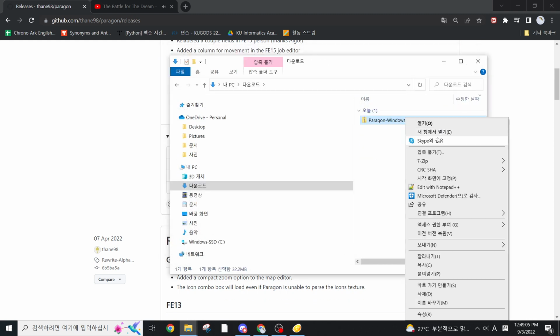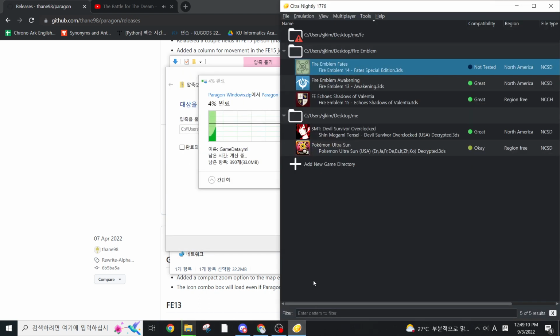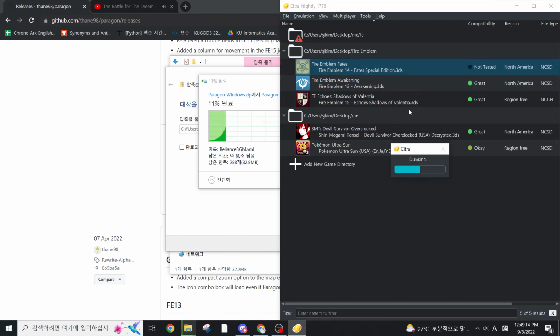Okay, now let's extract this. While this is extracting, let's try dumping ROMFS. I'm gonna be using Fire Emblem Fates for this example. So what is this dumping? It's basically extracting the ROM into a lot of bits and pieces. So you can take a look at the individual files, and the editor wants to use those, so that's why we're doing it. This is gonna take a while, so just wait a bit.